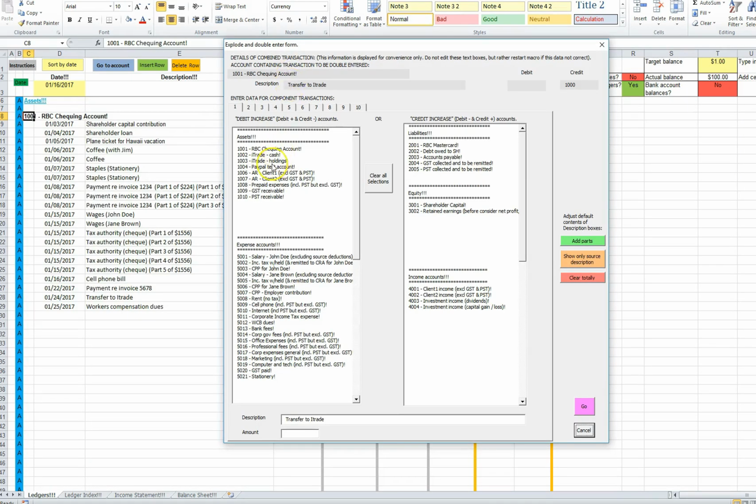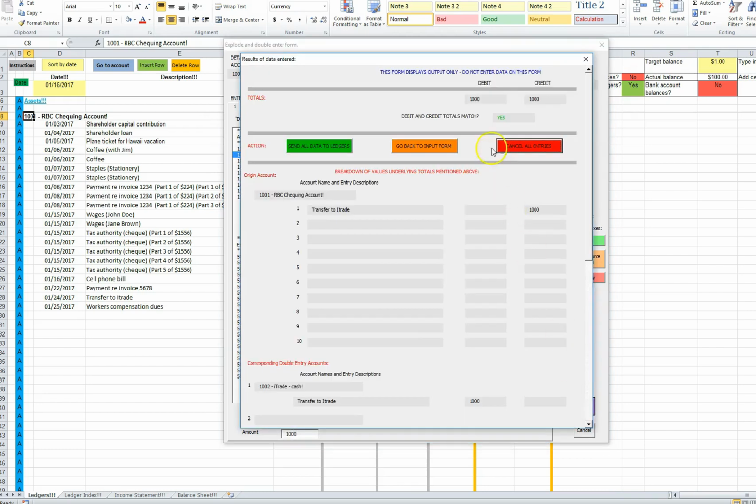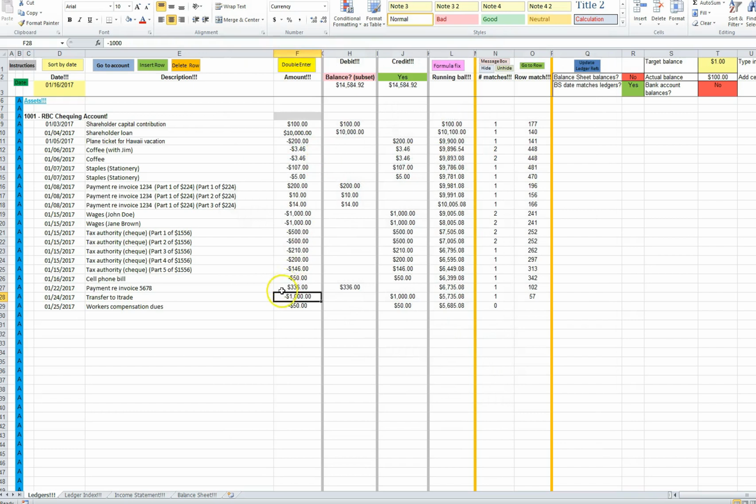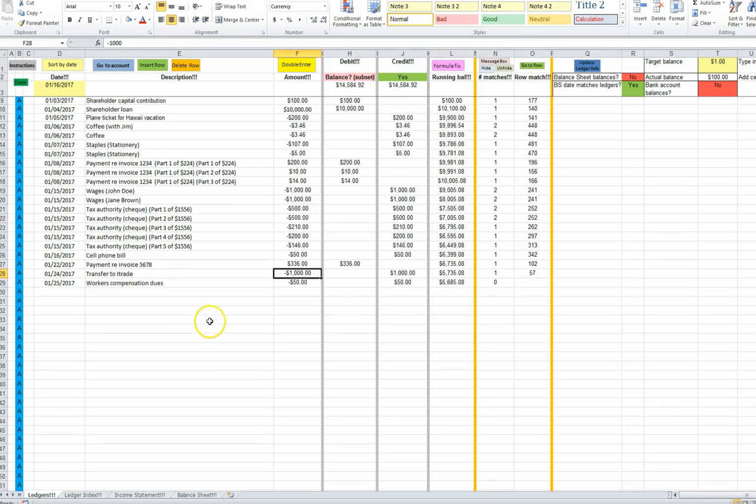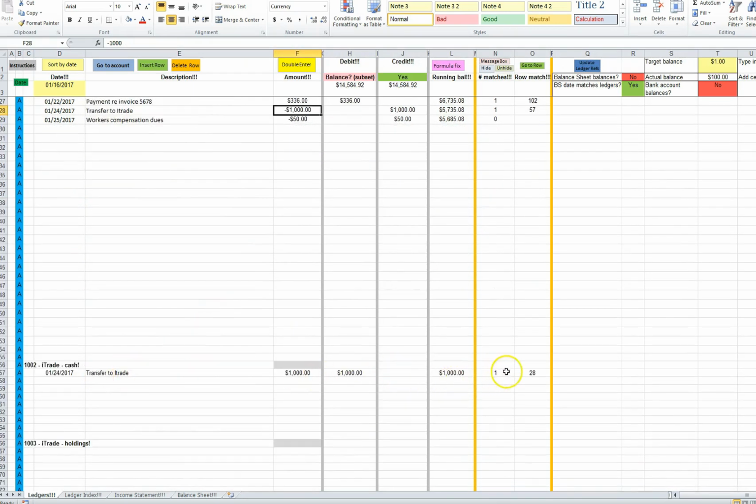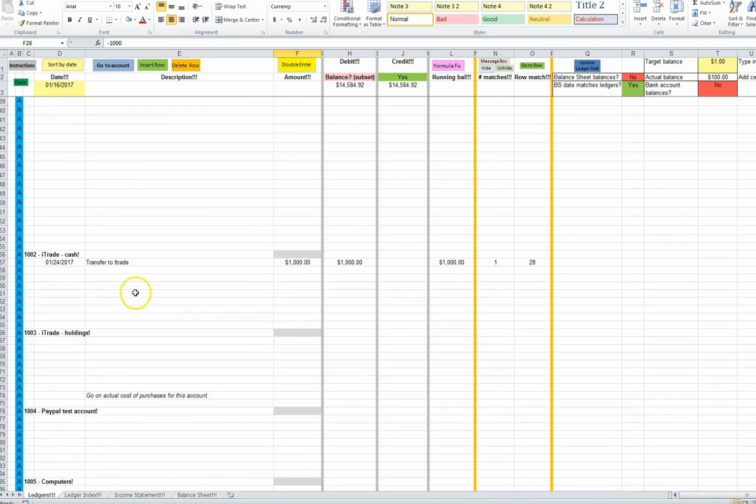Basically, I just say iTrade cash is going to go up by $1,000, and it's as simple as that. Debits match credits, transfer to iTrade. That makes sense. So I click the go button, and we see that we now have the cash down in iTrade. Then it's sitting in cash right now, but I still got to buy my bonds.